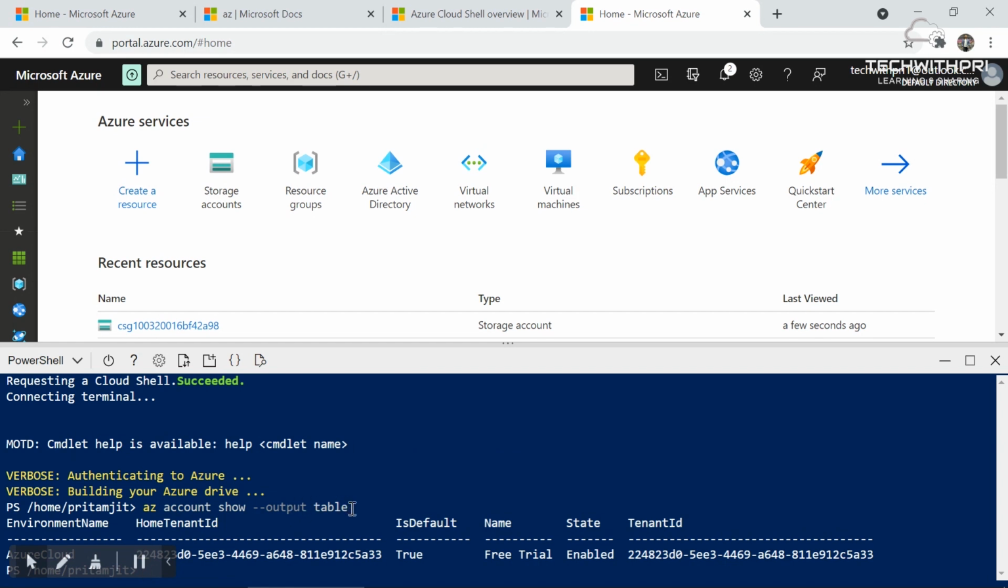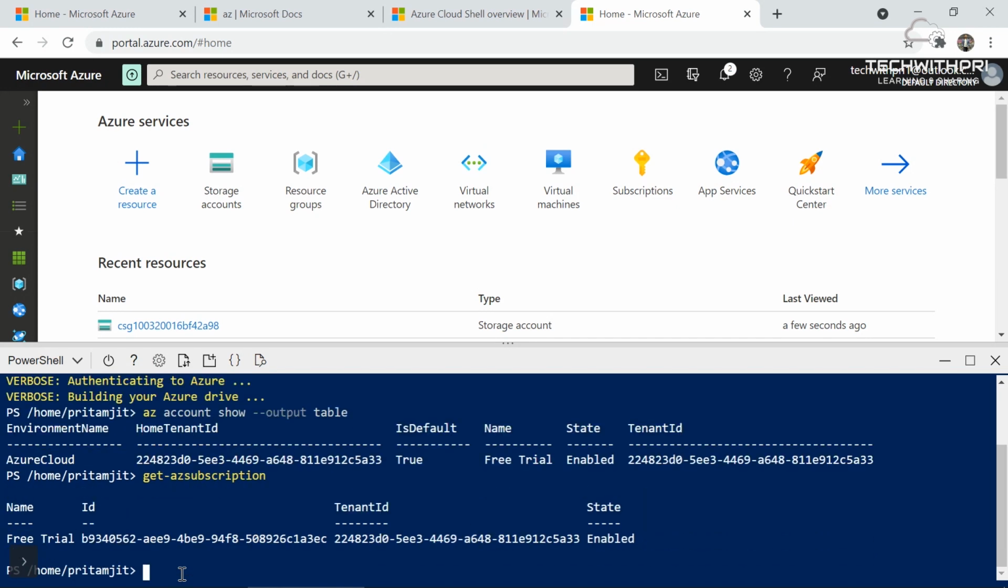Now, in the same way, if I want to do it from PowerShell, what we need to do is Get-AzSubscription in PowerShell. And you can see it comes in the same format. You can understand this is pretty simple. In PowerShell it is Get-Az, Az for Azure again, and Subscription together. So this is the command to get the subscription details.